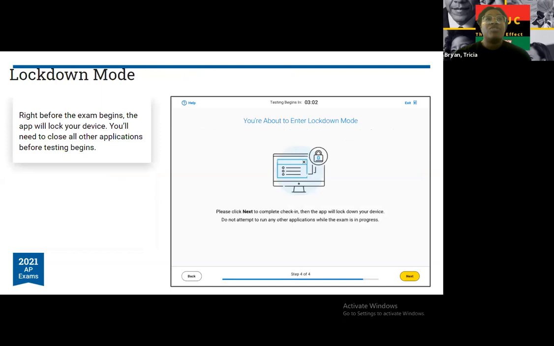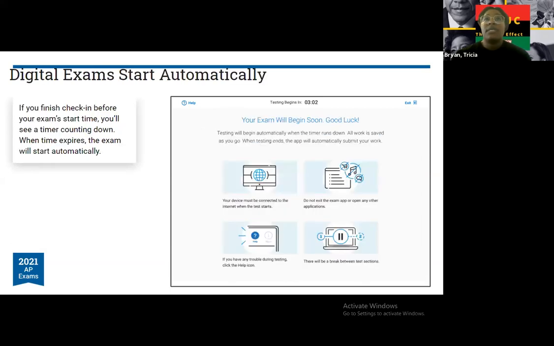Once you check in, your computer will go into lockdown mode right before the exam begins, so you won't be able to access any other apps or functions on your computer. You'll also see a timer at the top. It will count down and give you last warnings before your exam starts about how the exam is going to operate.